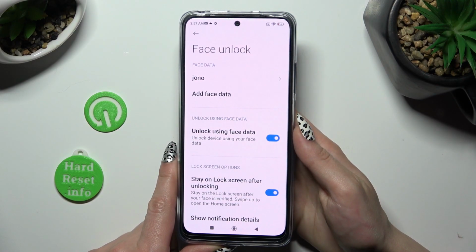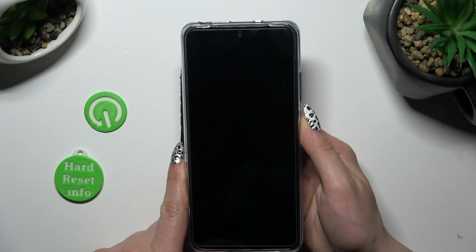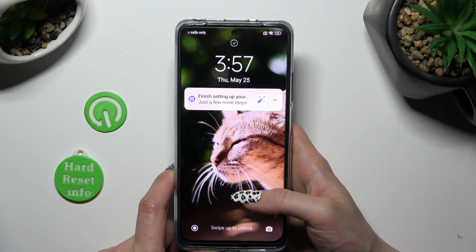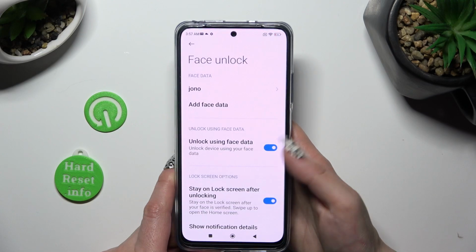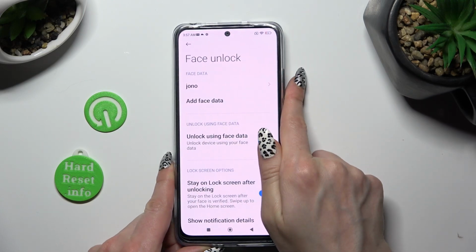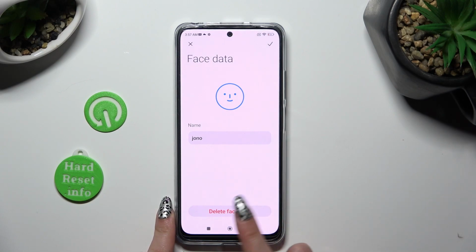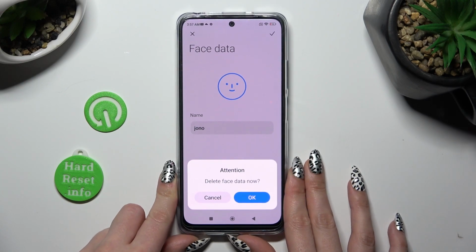Finally, if I switch off my screen and switch it back on, I can see that Face Unlock is working properly. If you want to delete it, you need to click on it, tap on Delete Face Data at the bottom, and confirm your choice in the pop-up.